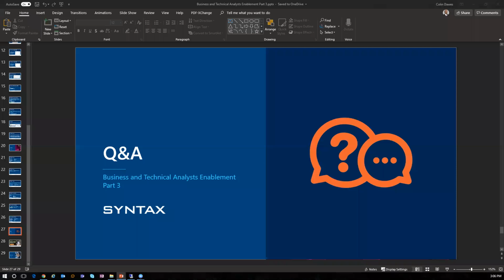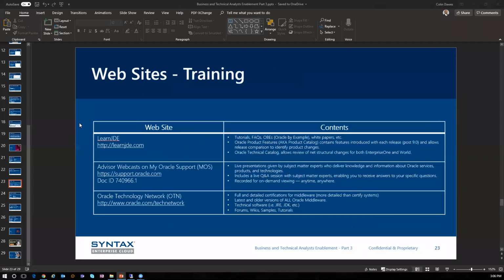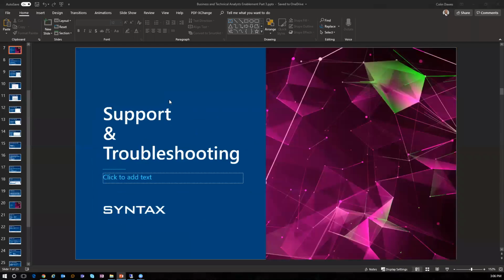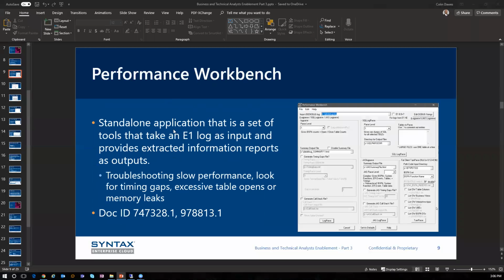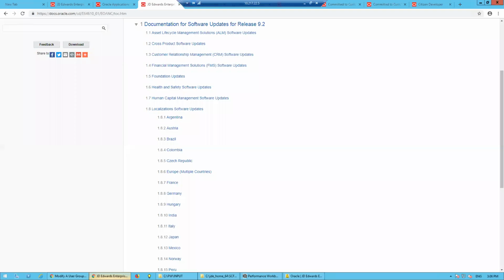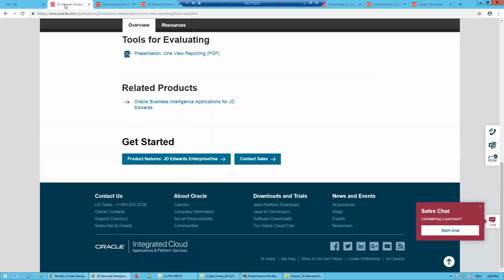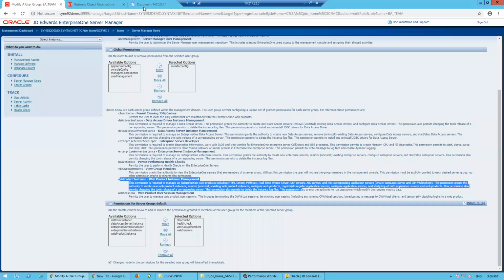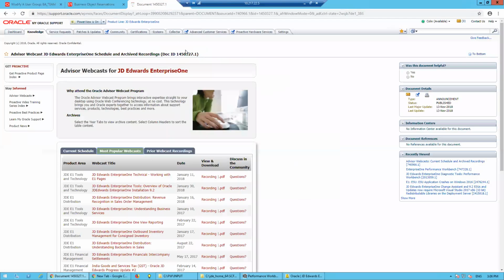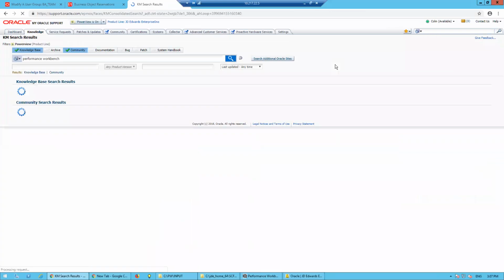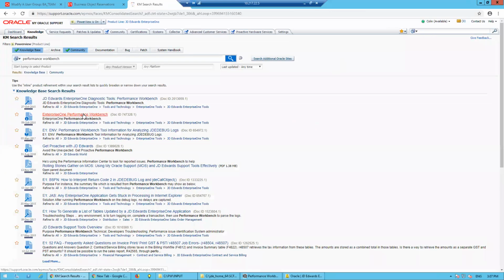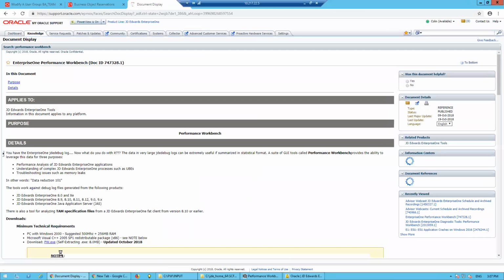Okay. Another question coming in. So the performance workbench, where do you download that? If you just go out to the Oracle support site, and if you type in performance workbench, there it is, Performance Workbench. You can download it directly from there.